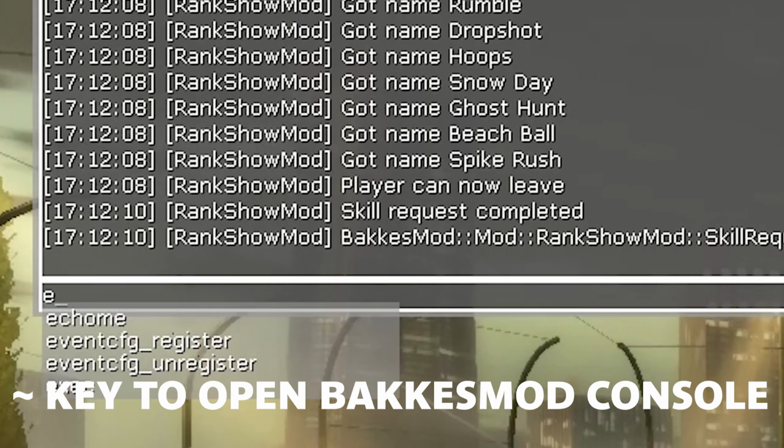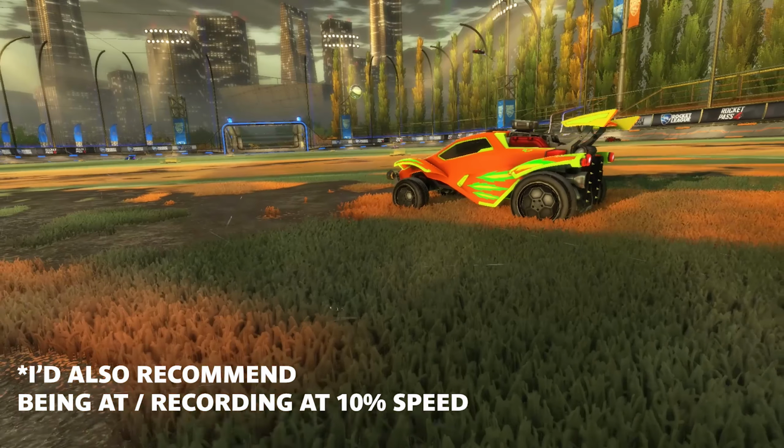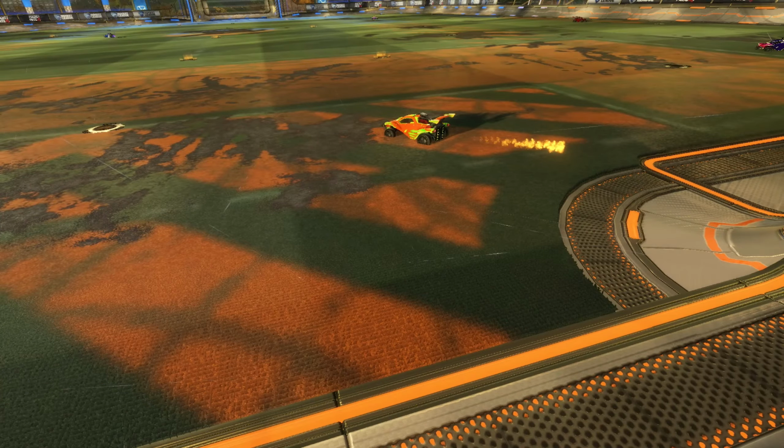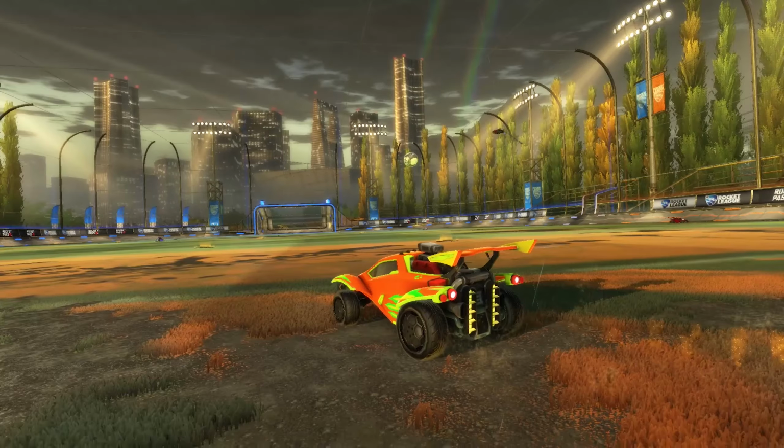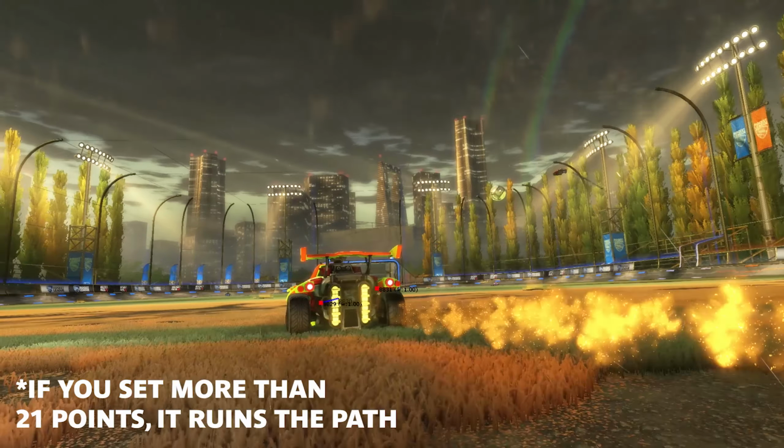First thing, I type exec Dollycam in the console. This actually activates the Dollycam plugin. From there, I can just start placing markers, either with the up arrow on the D-pad, or if you're using a keyboard, the 5 on the numpad. These markers note your camera's position, rotation, and field of view at the point that you set it.